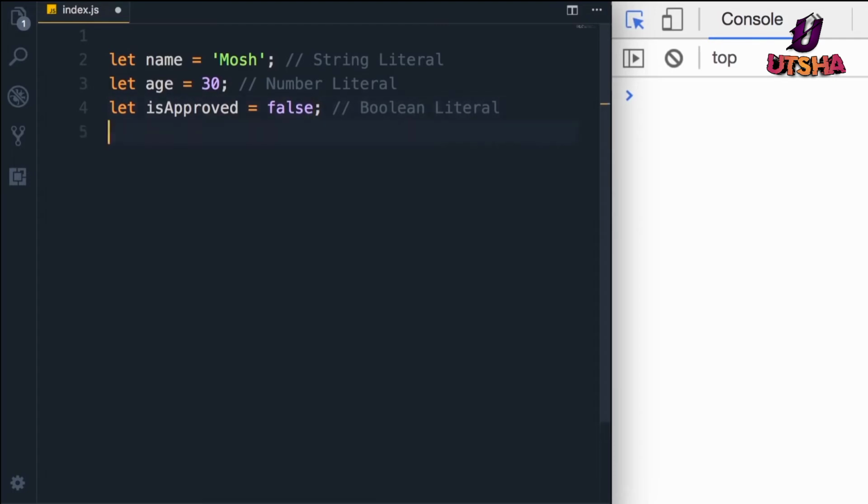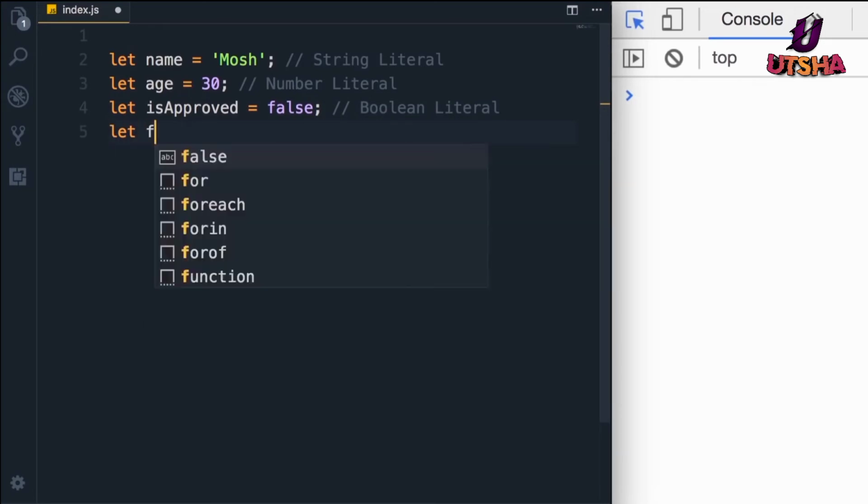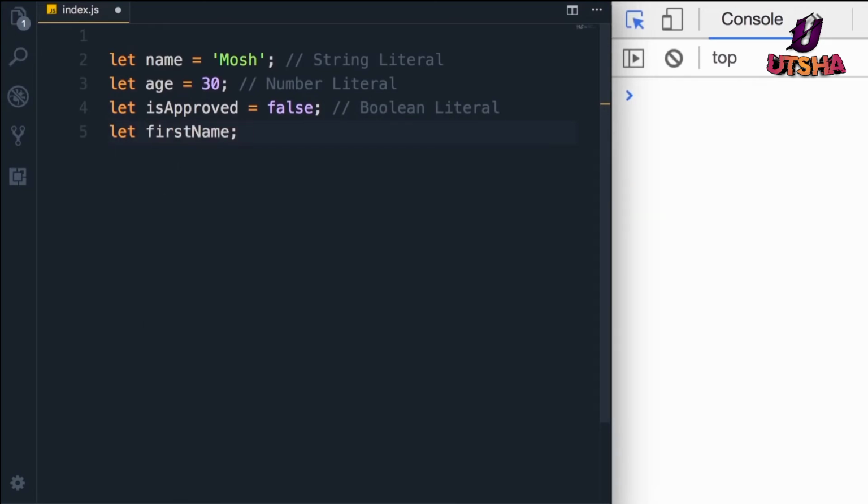Okay? Now you have seen undefined before, so I can declare another variable, firstName. If we don't initialize it, by default, its value is undefined. But we can also explicitly set this to undefined. But that's not very common. In contrast, we have another keyword that is null. So let me declare another variable and set this to null.